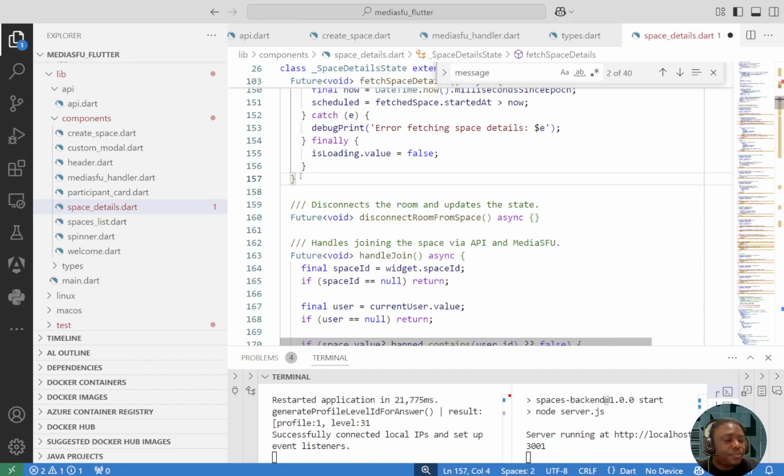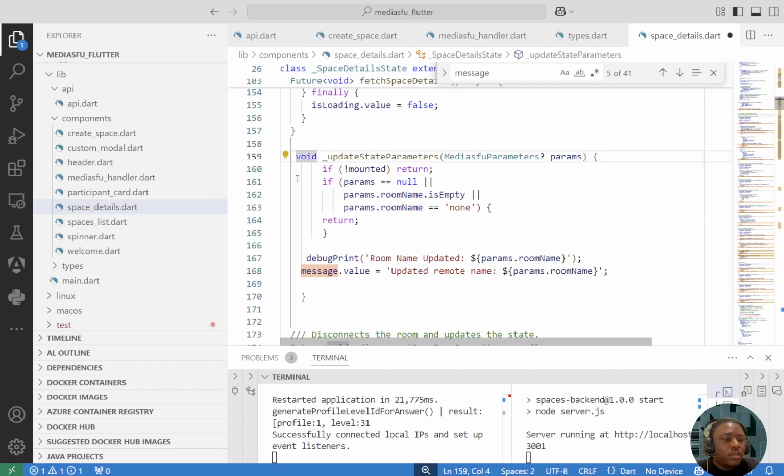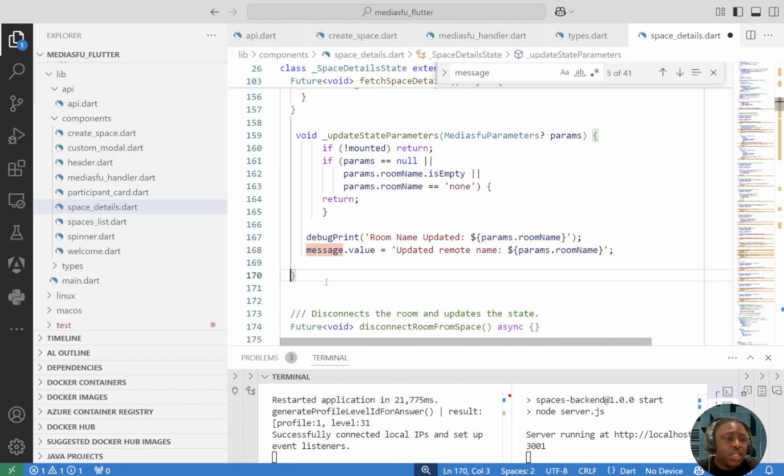Somewhere here, my update state parameters function, which is reliant on MediaSFU change, I'll just make a check. By default, we start with undefined or empty params, so a sure check that we actually connected and created a successful meeting in MediaSFU is: one, we have an empty MediaSFU name, and the name is also not null. And also, we don't have an empty or undefined parameter.